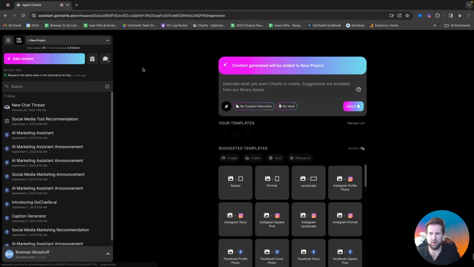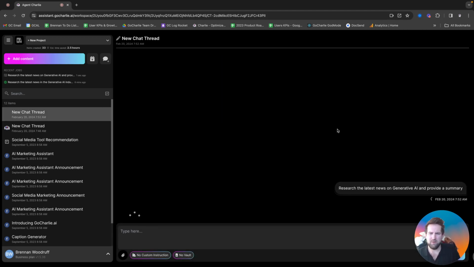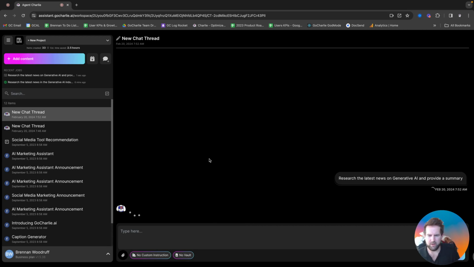So if you are entering the product, you're still going to see this screen, but it will output chat-based requests. So I say research the latest news on generative AI and provide a summary. It's now going to come out in a chat thread. So you see Charlie's face, it'll come up, it'll be running. Now note, you can still run multiple threads at once, but all of this will come out in a chat thread. So the chat thread is going to be the default output engine.